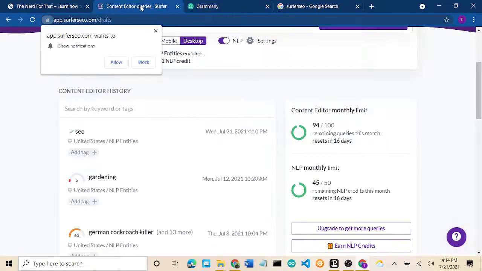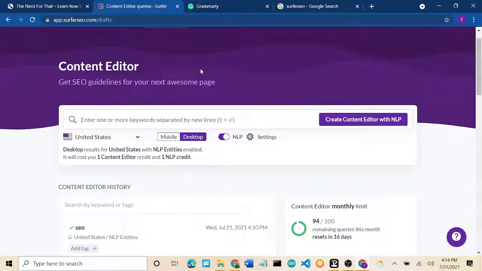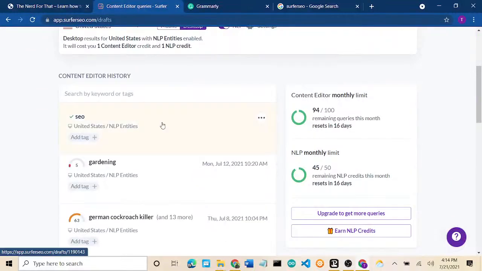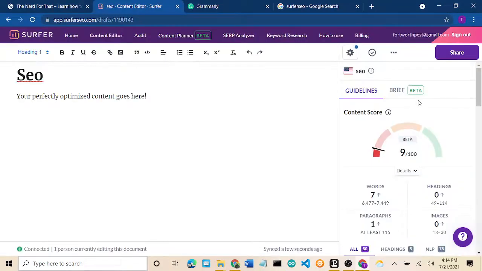All right. We can reverse engineer. That's a different kind of matter, because what we're doing is taking what's ranking. We're taking the top 5, top 10 search results and doing something with it, writing our own content about it. Even if we're using AI, it's still our content in the end. So this is done in the content editor, so we no longer have to wait and kill time. Let's go to SEO. Let's see what it's got to say about that. They're setting up the editor for us now. And SEO, your perfectly optimized content goes here.